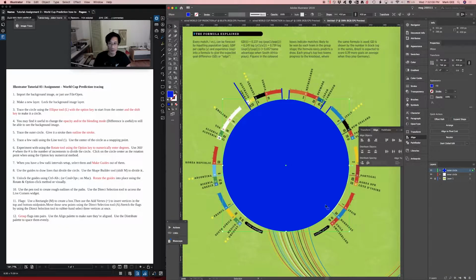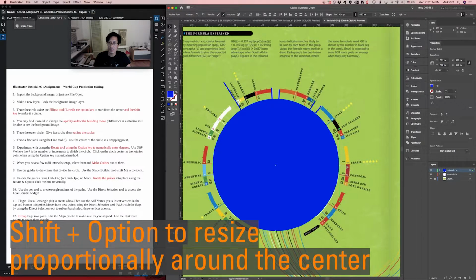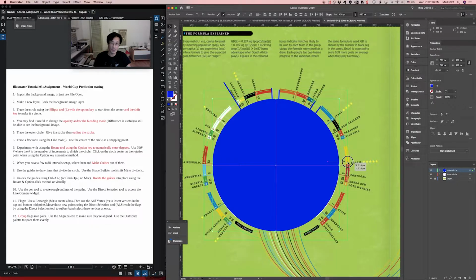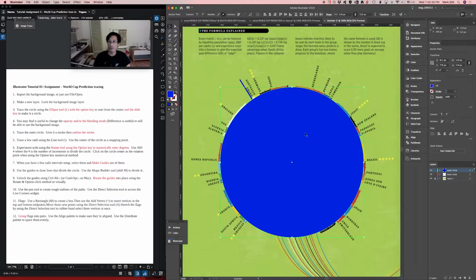I'm going to grab one of these handles here, this one on the left. Hold down Option and Shift. There's Option and Shift. And put it about here. Try and align it to that outer circle. And again, I think there's a little bit of distortion because of the way that the image was created. That's about right.